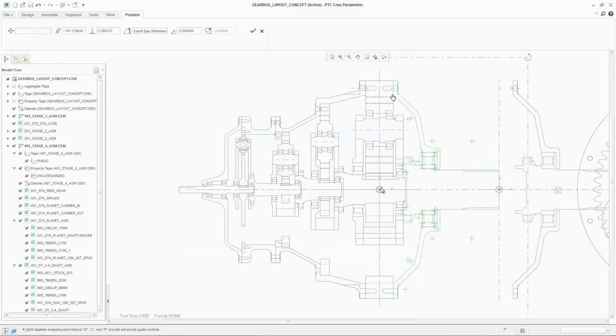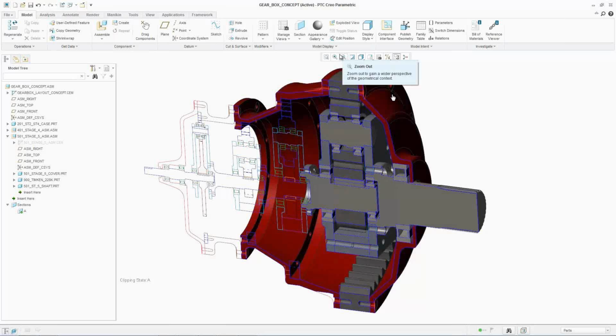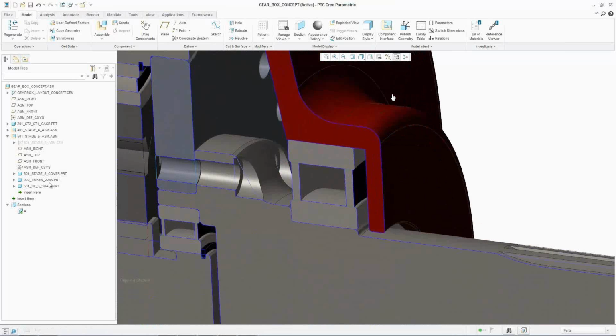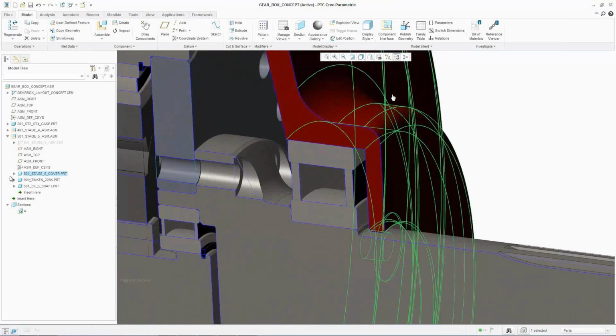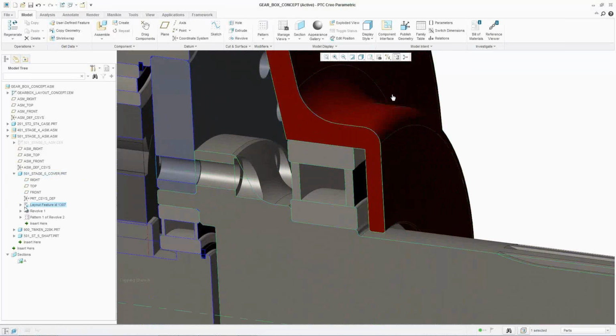So I'm just going to bring those in. I'm building out this gearbox assembly. Now I need to make a change to my design, so I'm going to go back to my main layout.